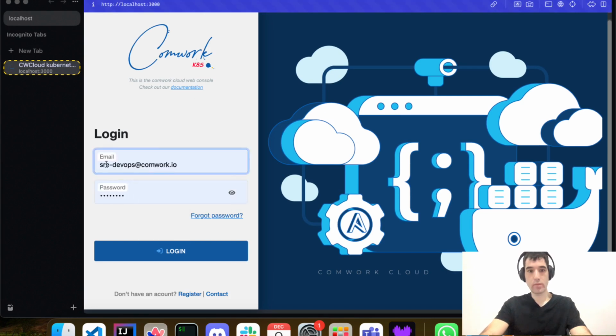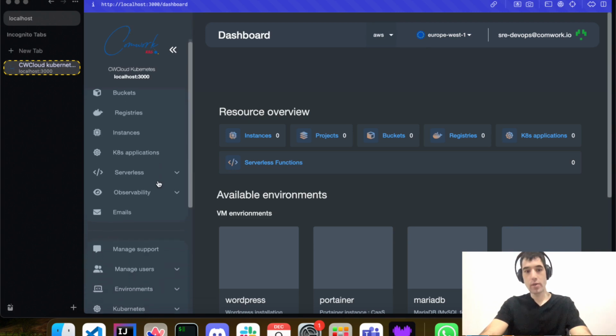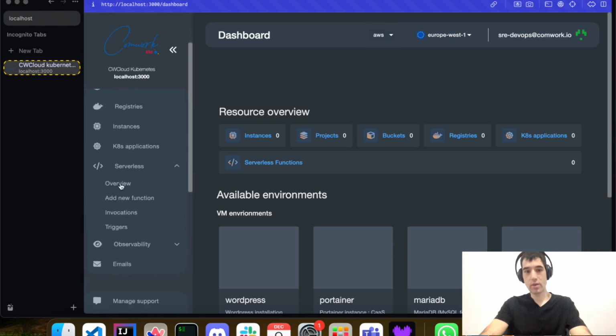The default user is sceridevopsacomwork.io, and the password is cloud456. Now we can see that we're accessing our services. Of course, if we try to provision some instances on the various providers, it won't do anything because we didn't configure any credentials, but you can test the serverless features.